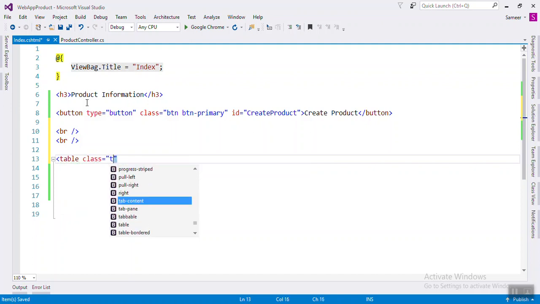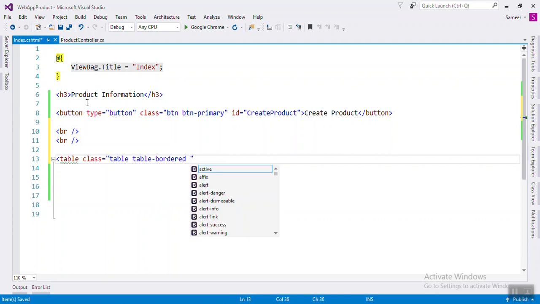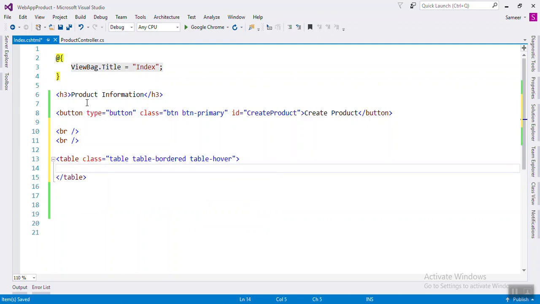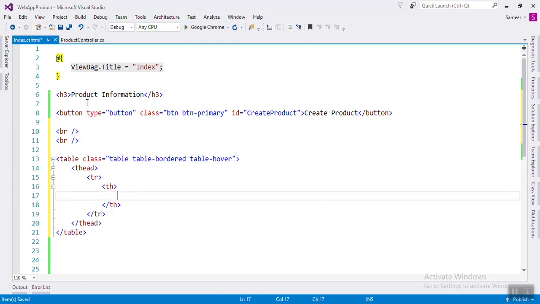Class equal to table, border, and table-hover. Now thead, then tr, and th. Here it will be ID.